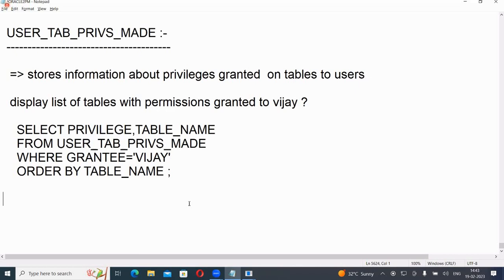So this table is for granted. This table is for granted. Next, one more table is there.